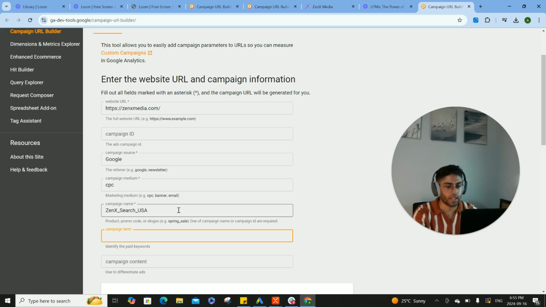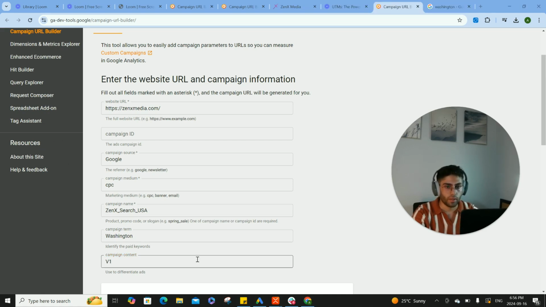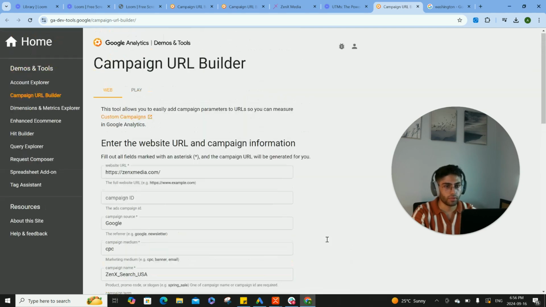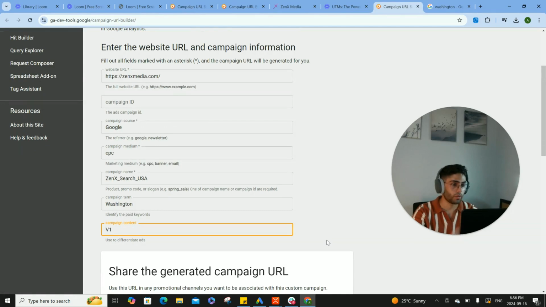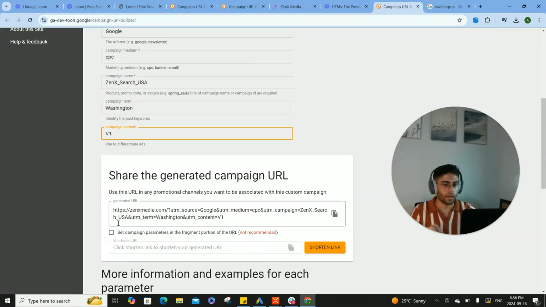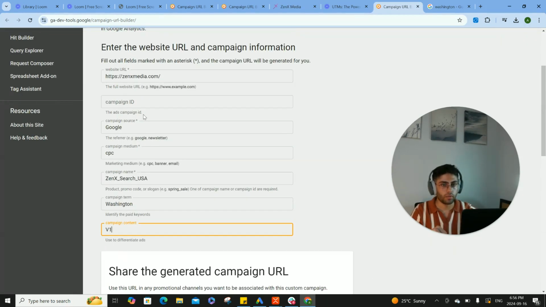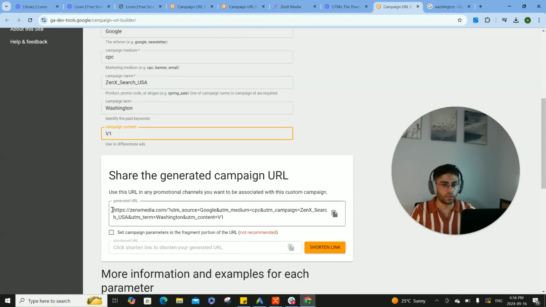Now, what is the ad set? It can be whatever you're segregating your campaign based on. I'll probably segregate based on states, so we can just write Washington. And content can be V1, ad one, version 2, ad one, ad two, whatever you want. Whatever you want to write as your ad name, you can add right here in the campaign content, because it makes it a lot more streamlined when you go into analytics and pull out the reports, right? And you'll see right here, when you add all of this data, this URL shows up.